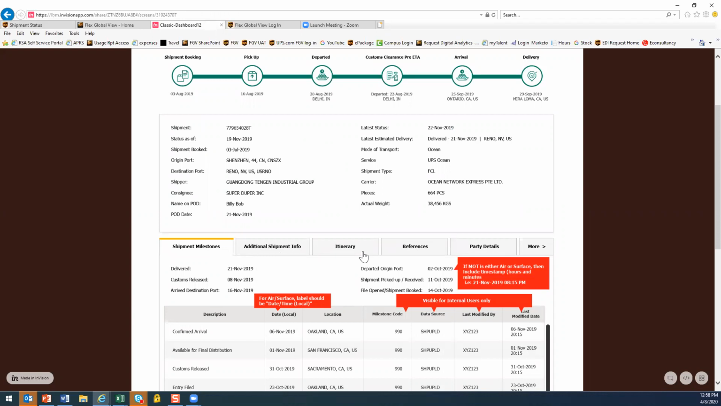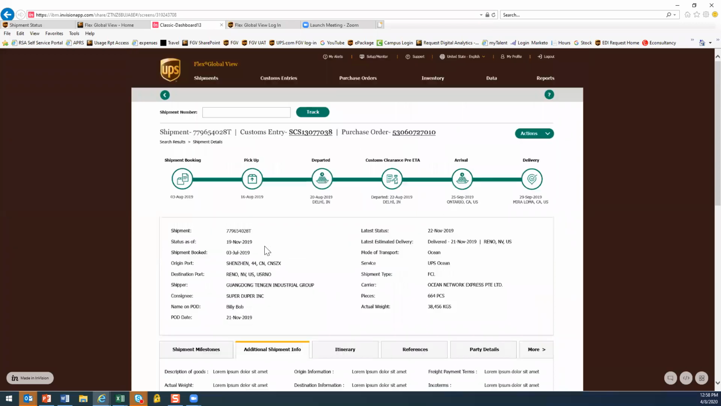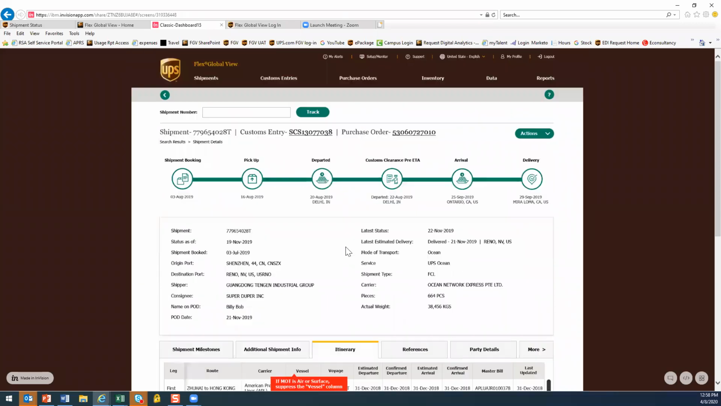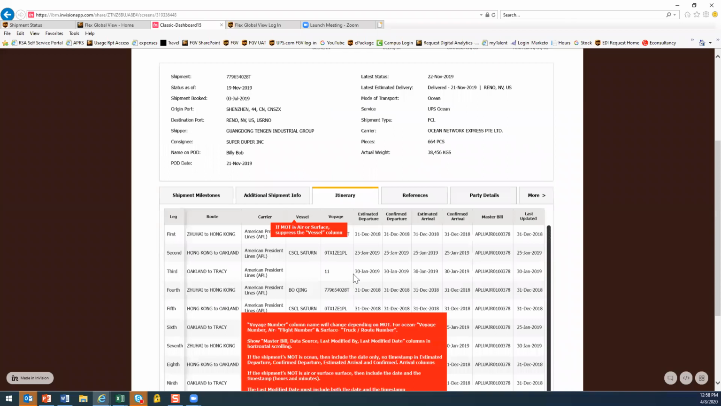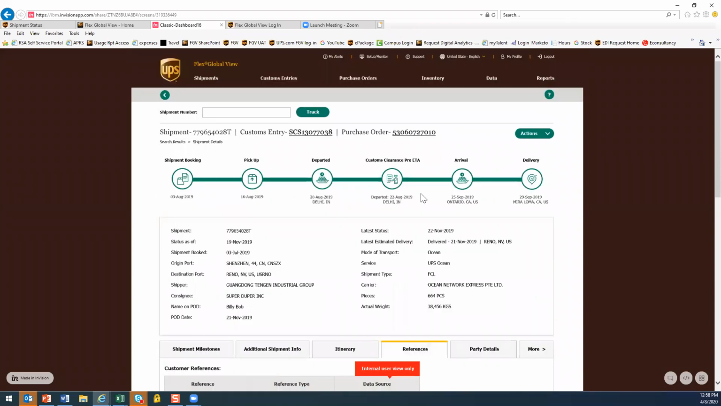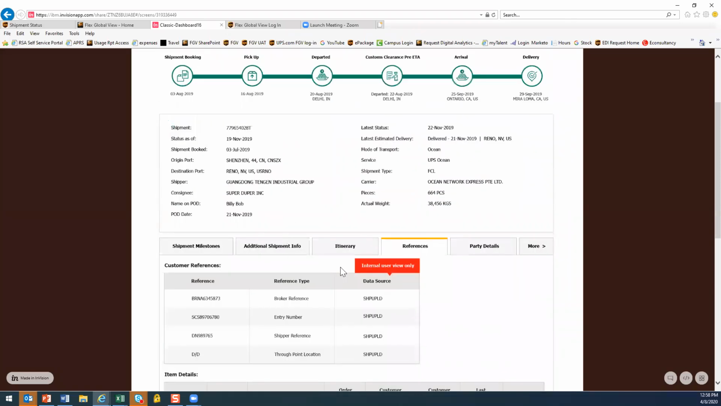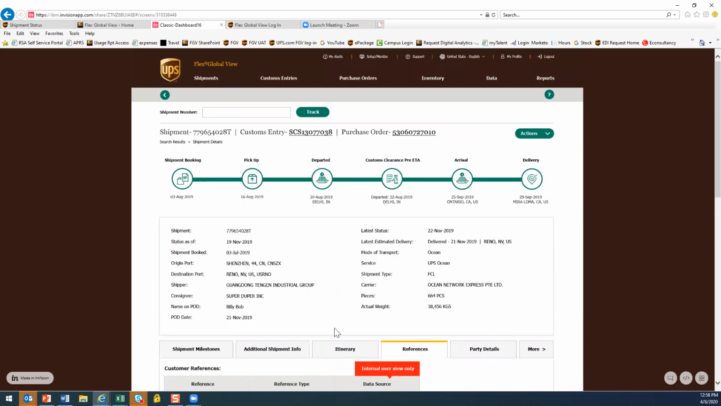All the shipment detail data is going to be put into this tabular format. So if you want to go to the shipment milestones, or additional shipment information, maybe the flight or the voyage information, customers will be able to jump around these different tabs to get to the specific details for that shipment that they want to see. So we're really excited about this new shipment details.